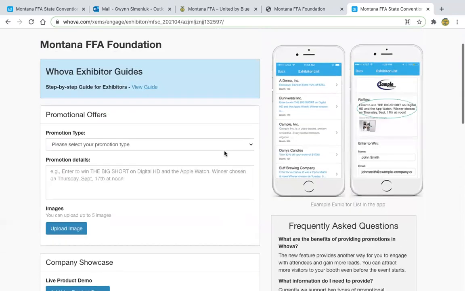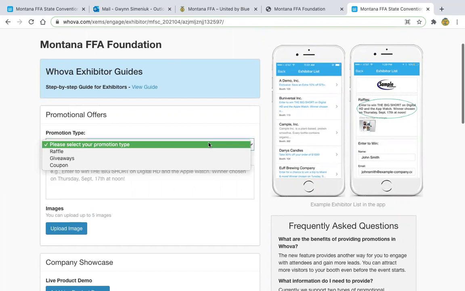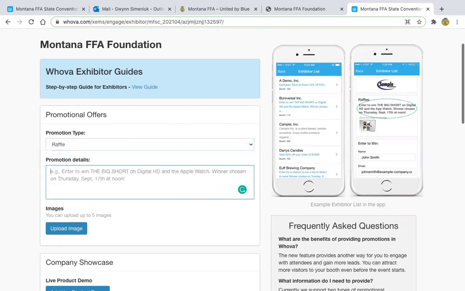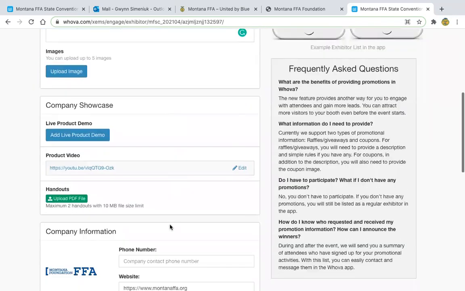I'm also going to add a promotion. There's going to be a button within your exhibitor booth if you have any sort of promotional offers going on. So there you can do a raffle giveaway or coupon. Let's just say we're doing a raffle, and I can say enter to win a free convention mug. And I can also add an image to that if I wanted to.